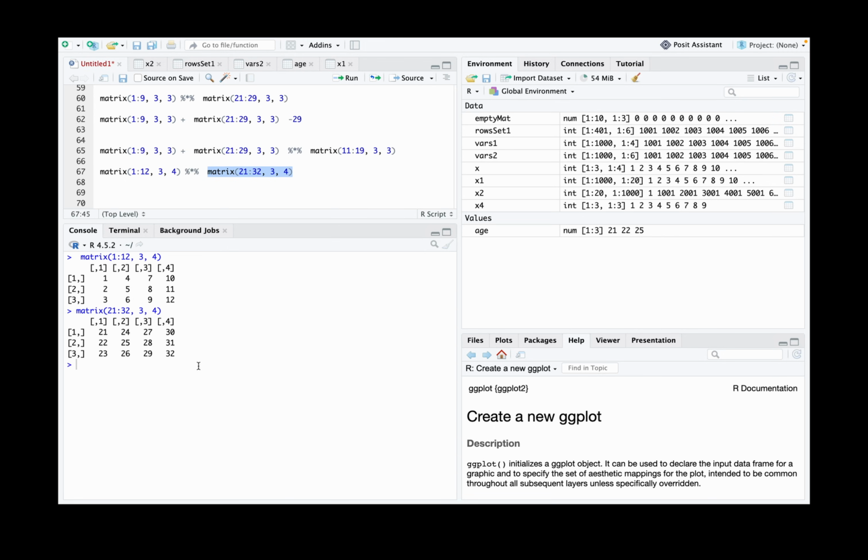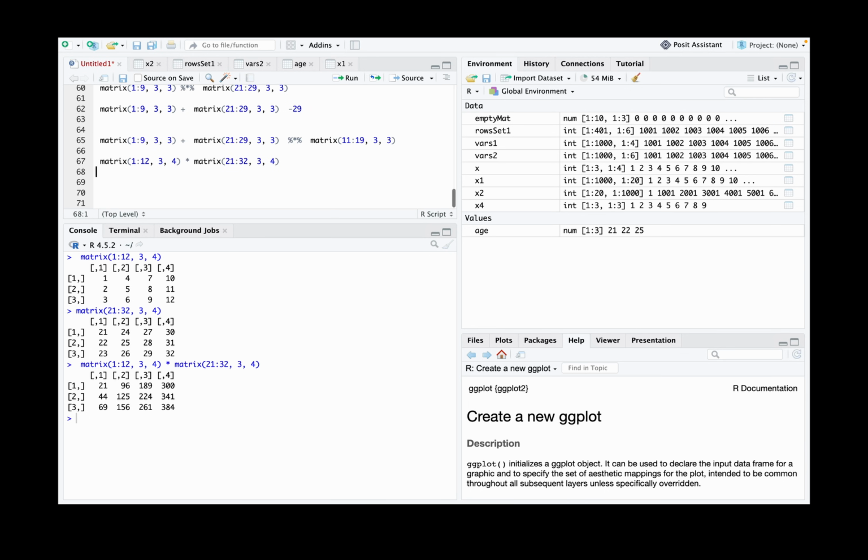Now, will that work? It will not. If I simply put this multiplication, if I simply say this, it will work, because it needs the same number of rows and columns, because it is doing element wise calculations. So that's why it will work. But this will not work.